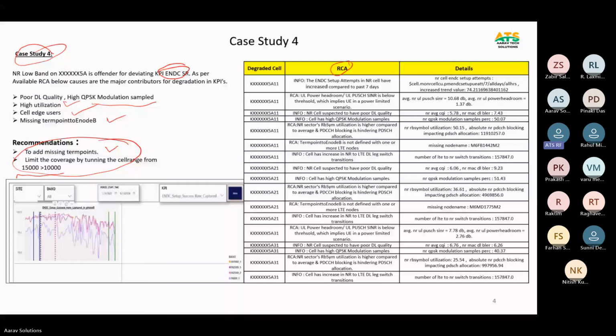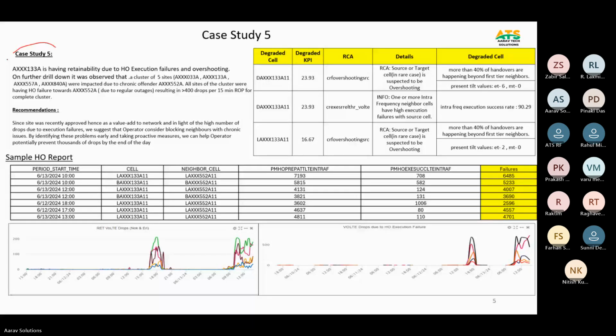Yeah, so go to the next case study, please. Okay, so this is, you can see, voltage drop. Voltage drop is increasing. Basically, in daytime we are observing lots of voltage drop, which was not there earlier. So what is happening here?